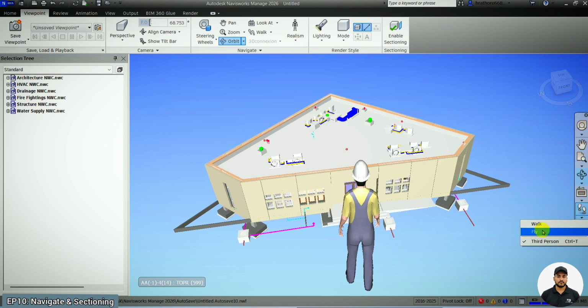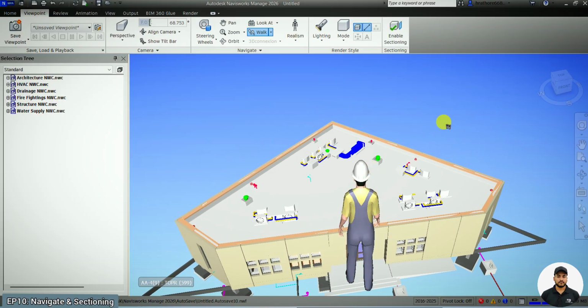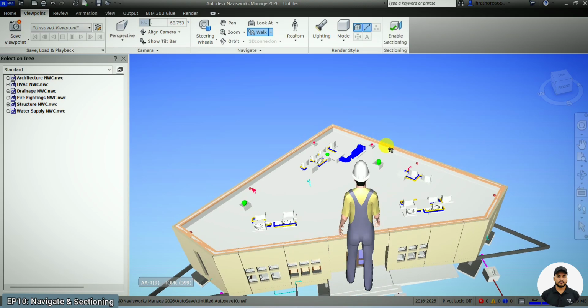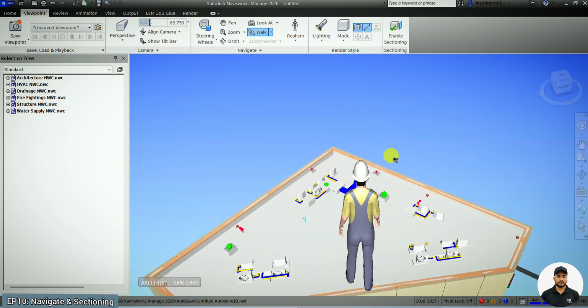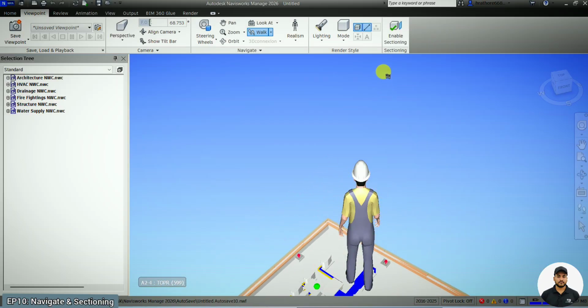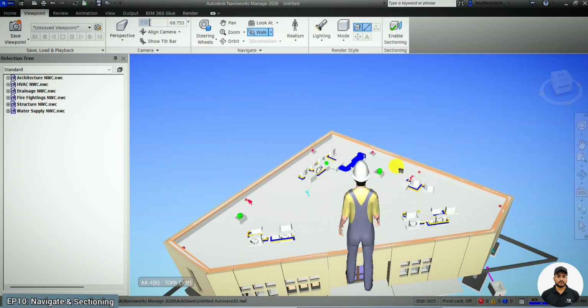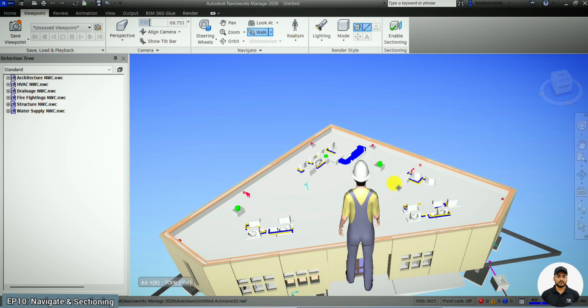If you want to use the walk command, then with the walk command you can also walk around your building. To move in the forward direction, simply press the left mouse button and move your mouse a little bit forward, then backward. To move down, you have to press the Control key, then the mouse button again, and move your mouse in the backward direction.